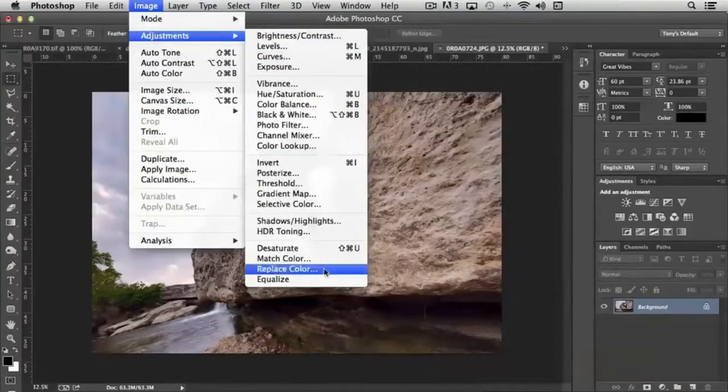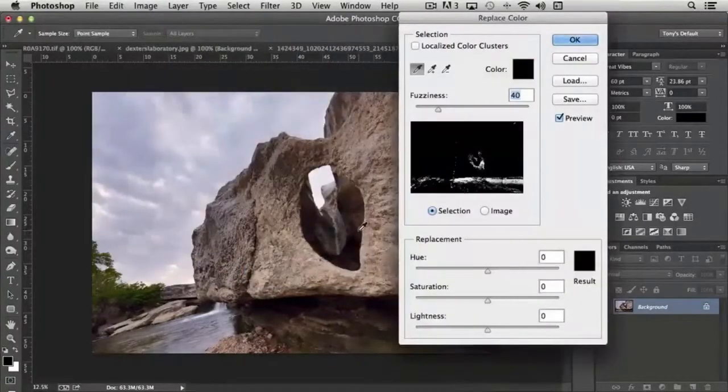Next, we have replace color. And replace color is a very handy tool. It's another adjustment that you may use a lot in certain situations. And here's how it works. You select an area that you want to affect. Like, let's say we want to adjust the sky and replace the color from its kind of drab blue gray that exists right now. So I'm going to sample that.